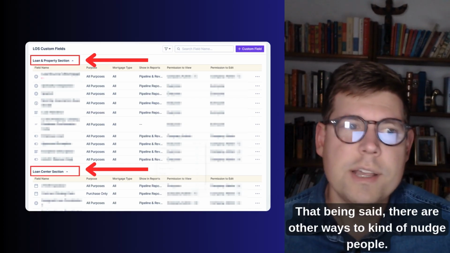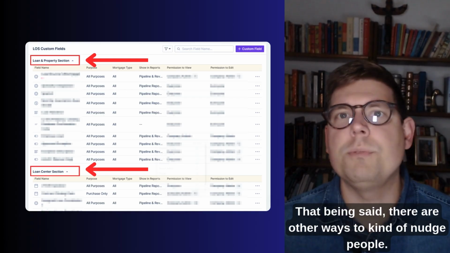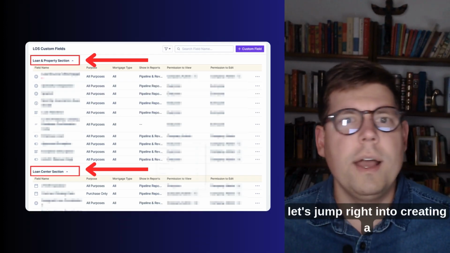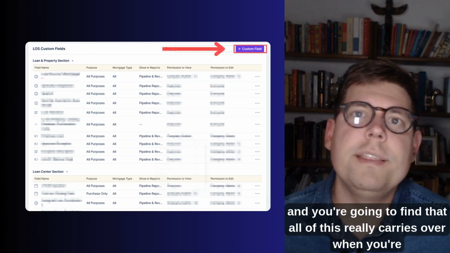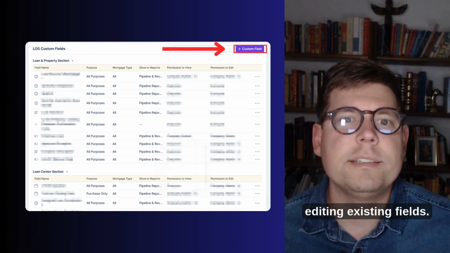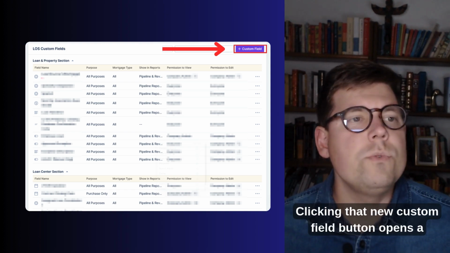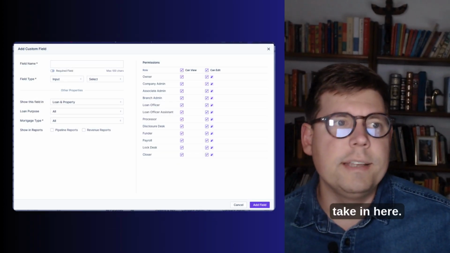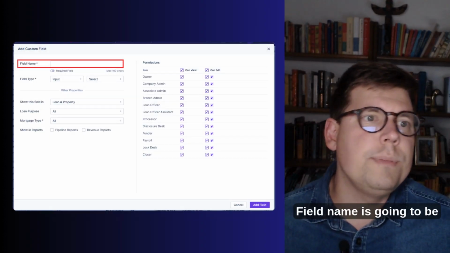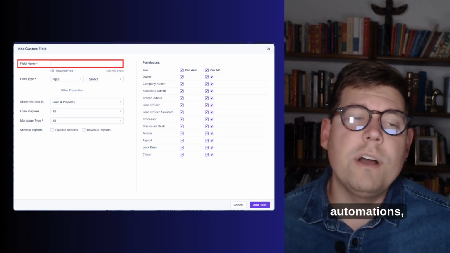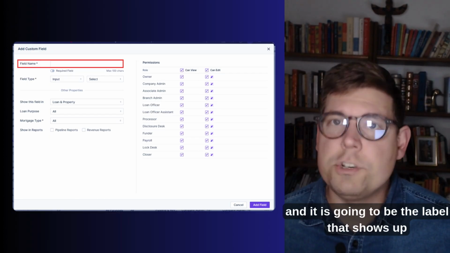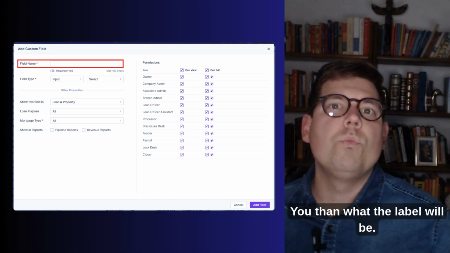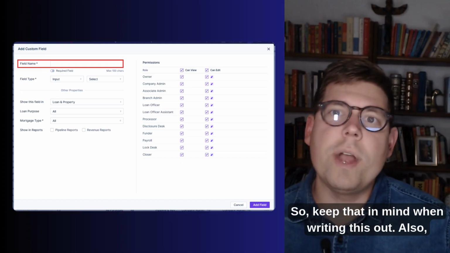They are limited right now to their own custom fields card or section, and they are both at the bottom of the screen. That being said, there are other ways to nudge people to look at it. So let's jump right into creating a new field, and you're going to find that all of this really carries over when you're editing existing fields. Clicking that new custom field button opens a modal, and we have a lot of information and settings to take in here. Field name is going to be the name that it's referenced in automations, and it is going to be the label that shows up in Arive LOS. So you can't give it a different name than what the label will be. Keep that in mind when writing this out.